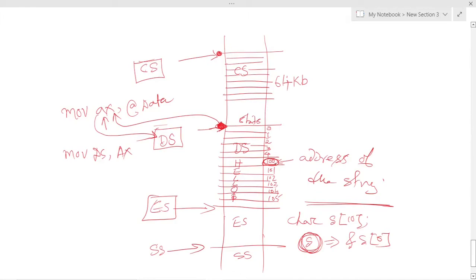It is the byte number, the first byte number. I mean, it is the byte number of the first character in the string from where it is stored. And that is called the address of the string that we are going to use in a moment. That's why I said it.